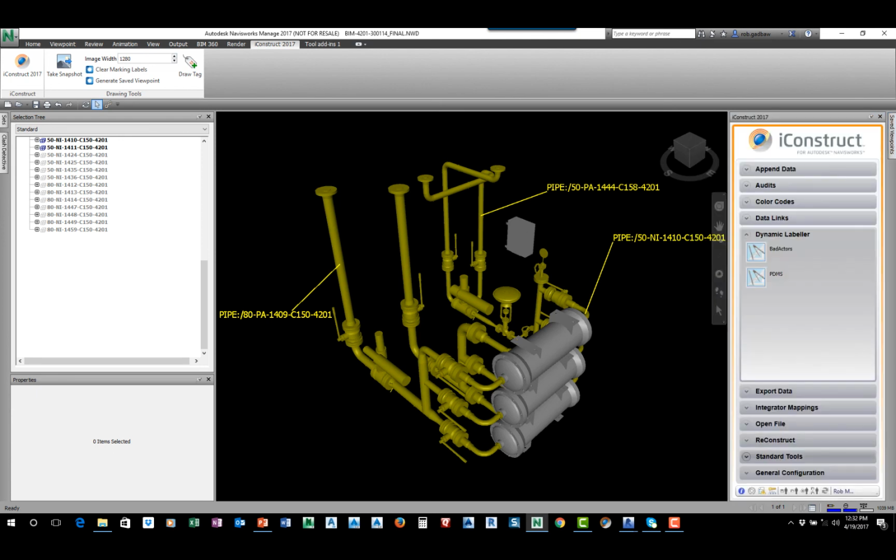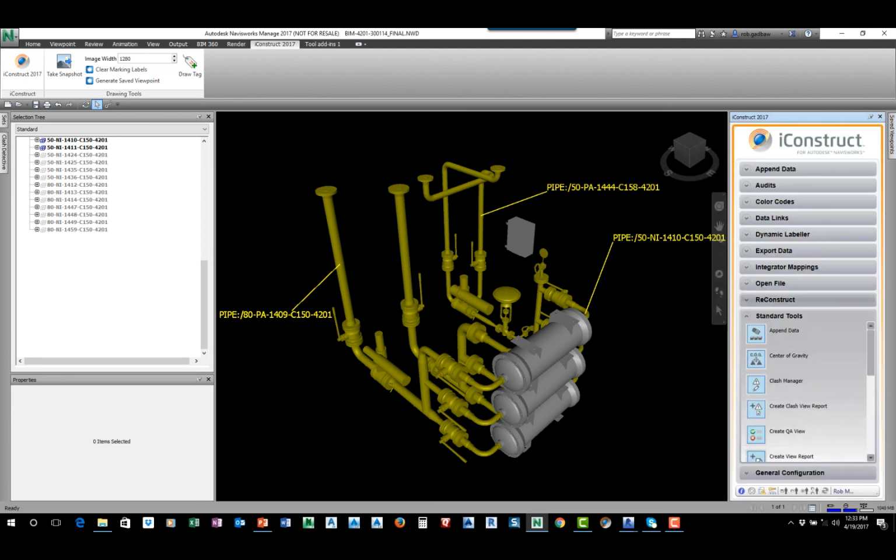But now that I've got that, I can go ahead and generate some reports. So let's go down here to Standard Tools. Let's go create a view report.